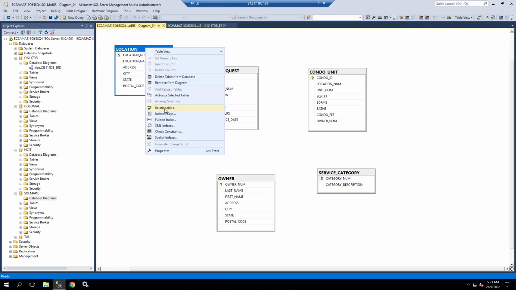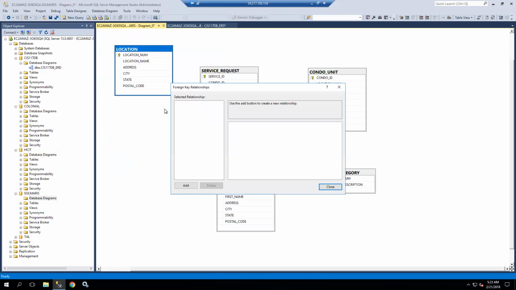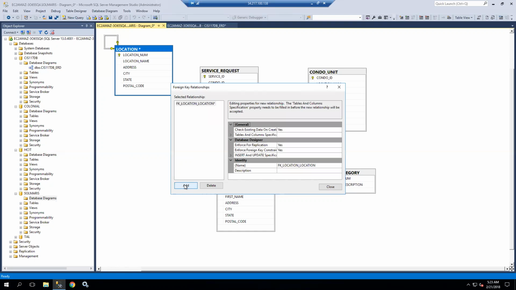I'm not going to go into this in great detail in this video, but you can certainly go ahead and click on the foreign key table and then make a relationship to the primary key table.